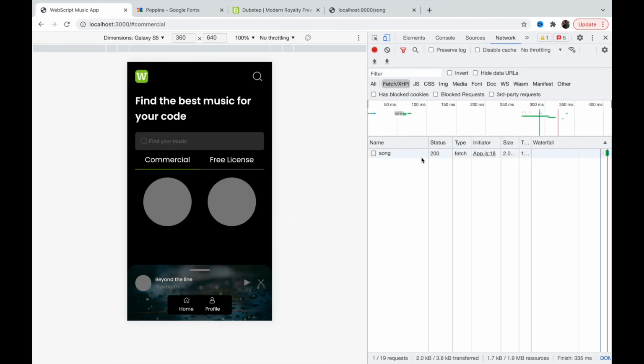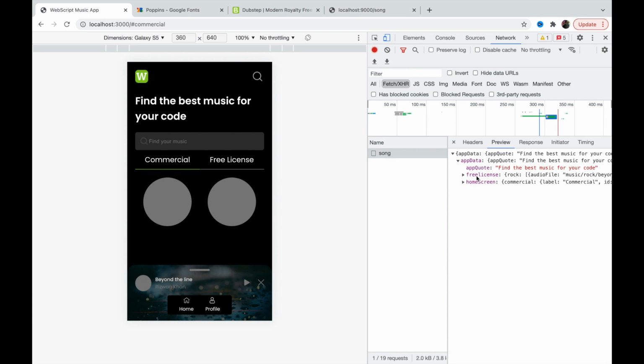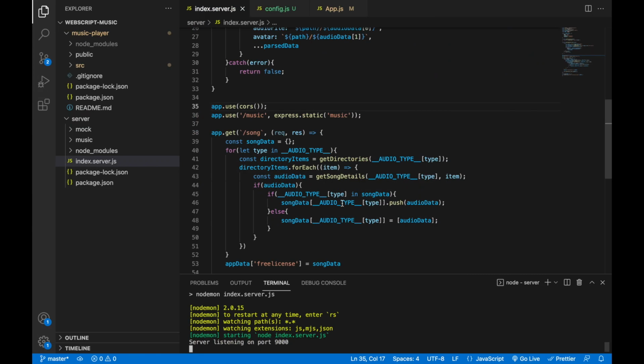Reload. And here you see our API is called, that is song, and this is the API. See the preview, and here is our app data. Here we have free license, here we have home screen, commercial, free license. So we can consume this data now. Let's close the server. Now server work is not required anymore.